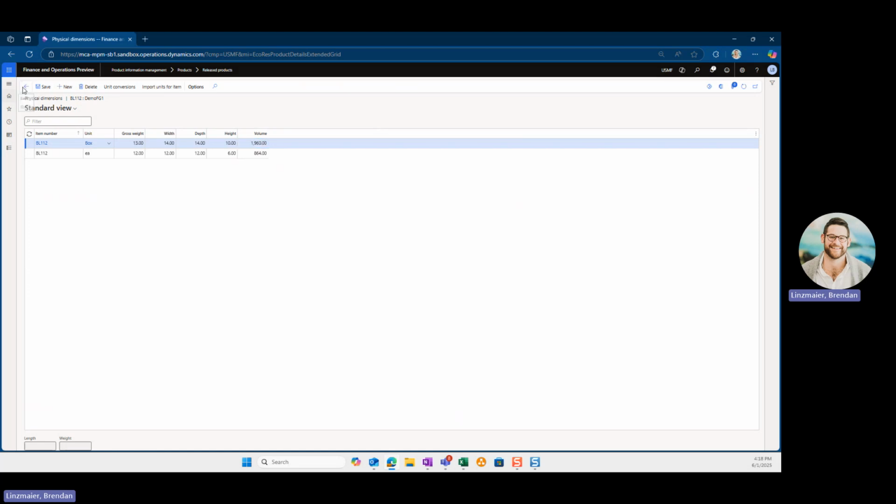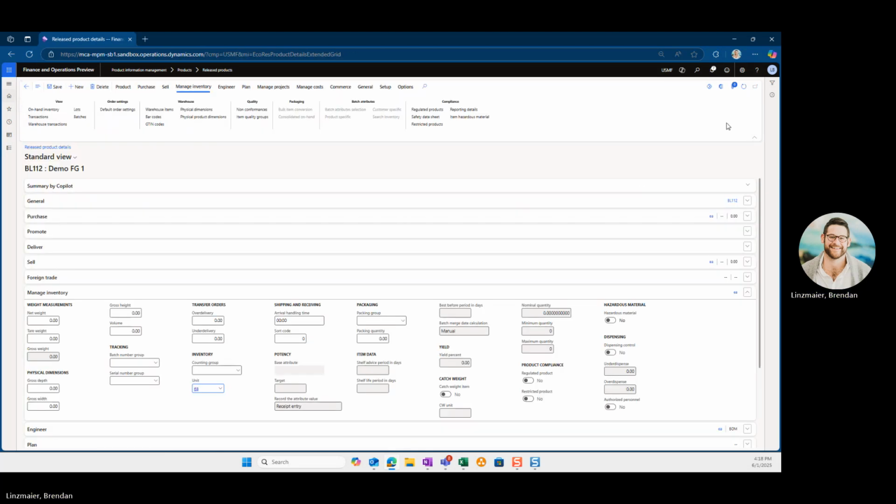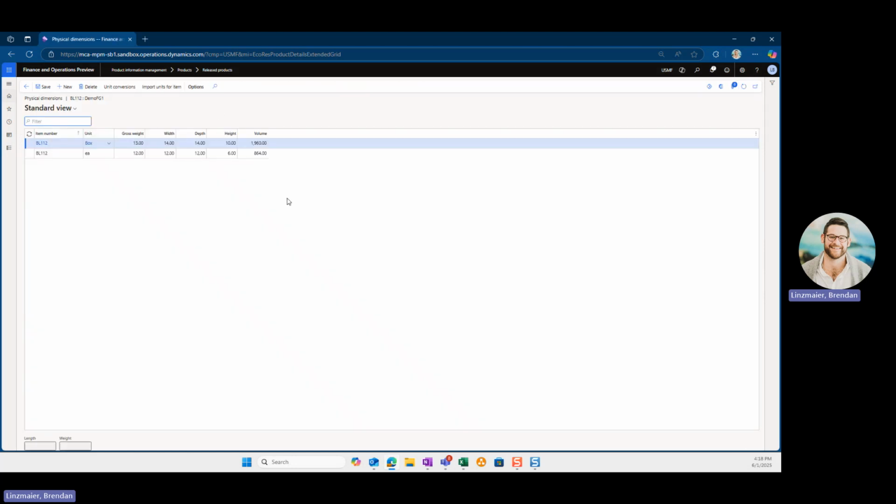So now if we take a look back at this table here, hit refresh, you see that it's pulled in the measurements that I associated to my each unit, but just as well, I have that box dimension set as well. So when I pick boxes, later if I'm using location directives by unit and I pick a box, that box measurement is what's going to be used downstream in my shipments and my volumetrics.